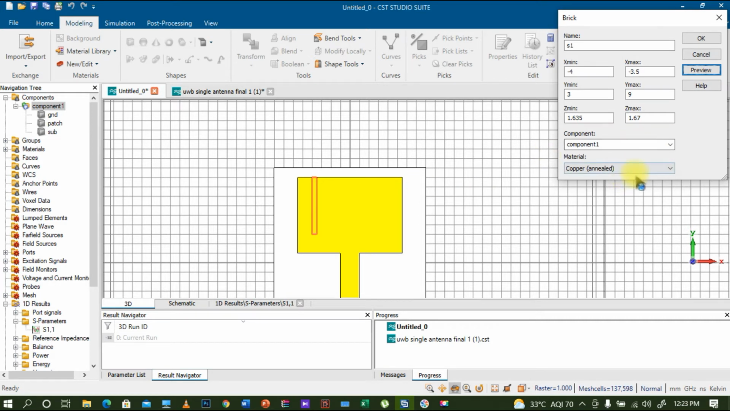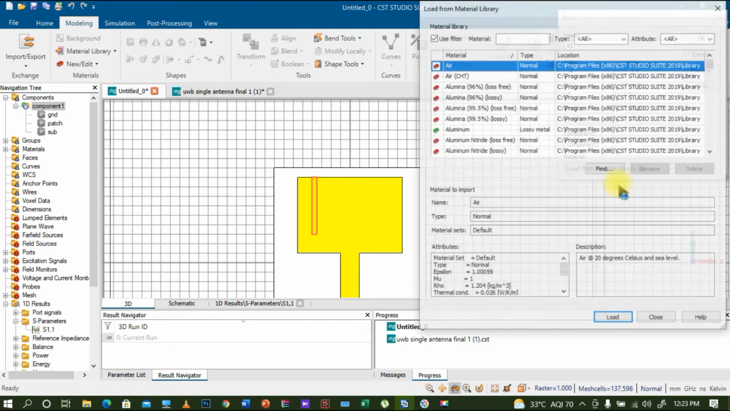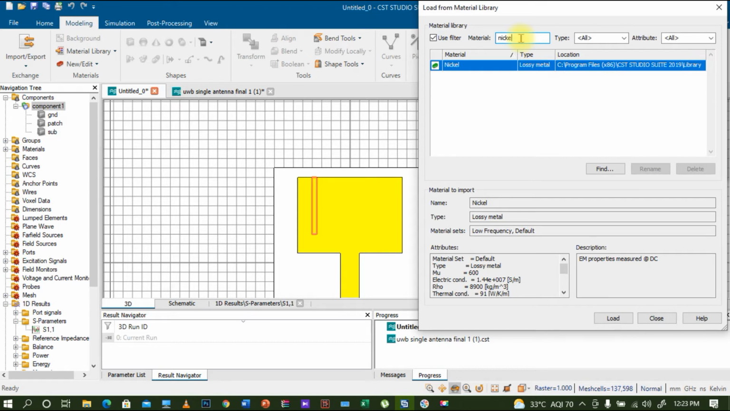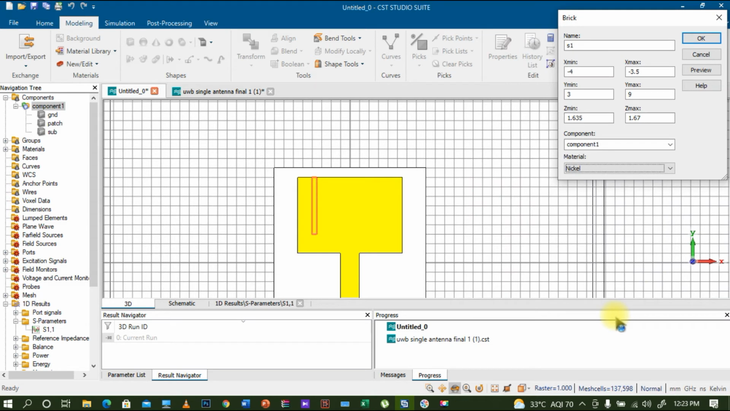In order to delete it, you need to choose a different material. So go to library and you need to choose nickel. There are two methods. Either you can choose nickel and straightly cut away the portion, or you can choose copper itself and subtract the slot created from the basic patch. So both are fine. Here I'm going to choose nickel and click OK.